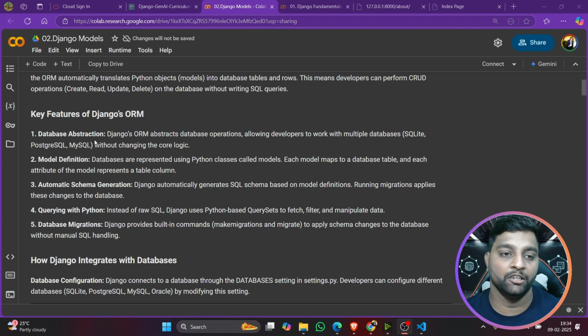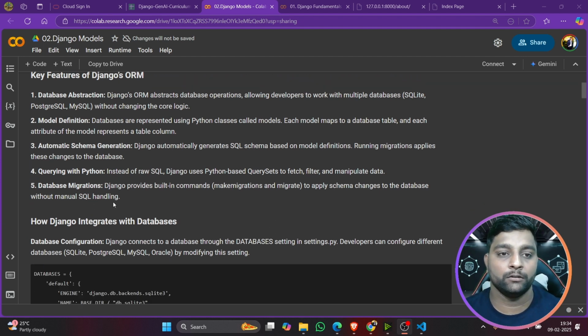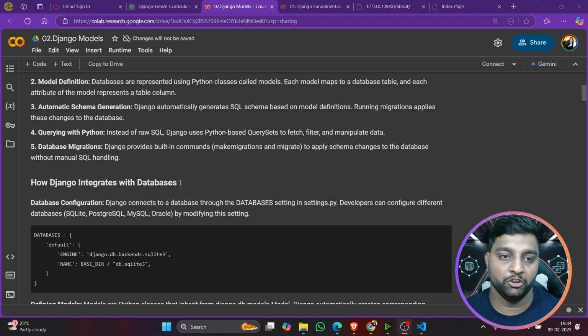That's an advantage here. And querying from Python, instead of connecting to the database, you can directly query from Python. Data migrations. Data migrations provide the makemigrations and migrate options to make changes effectively in your database. So that we'll discuss in detail. I previously also told this in the old videos, but I'll still explain it to you all.